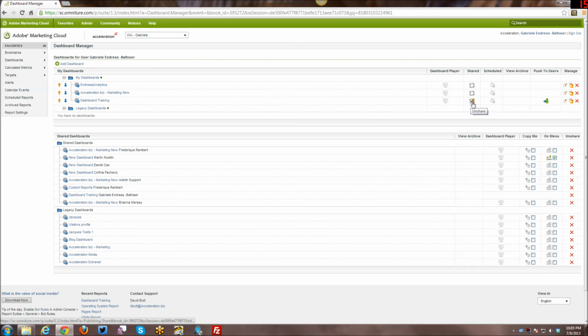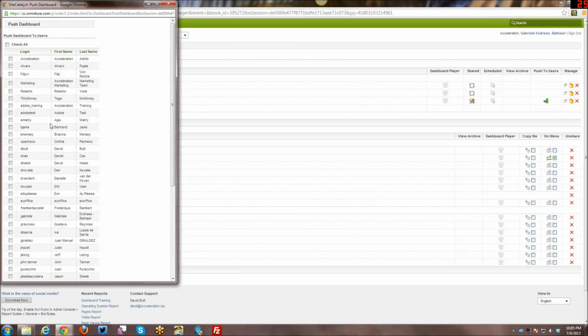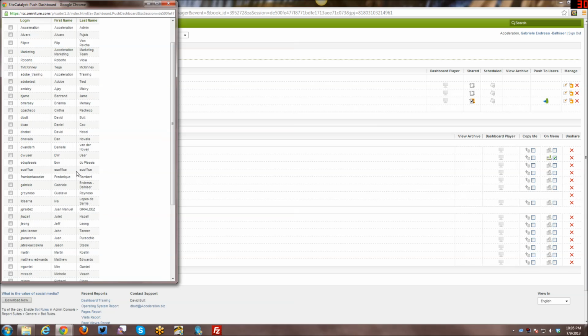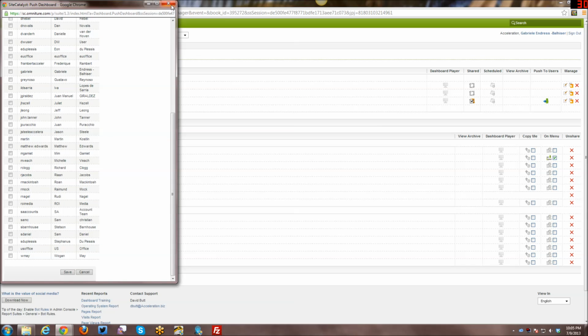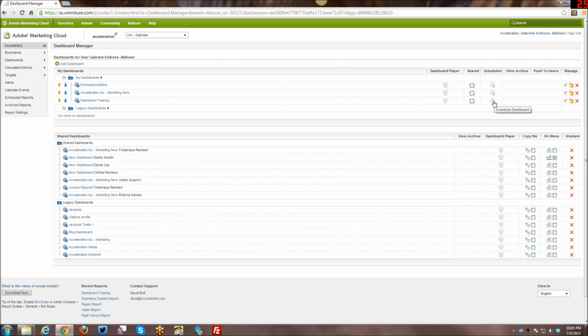Or I can specifically, once it's set to share, I can push to a specific user. So I can click on that, just expand this out a little bit, and then you can see all of the different users for this particular account, and I can push this particular dashboard specifically to certain folks, and they will get a notification of the dashboard as well. And let's say I don't want to share, I can just unshare by clicking that.